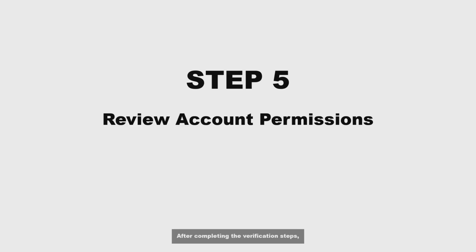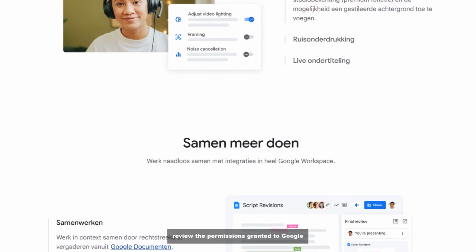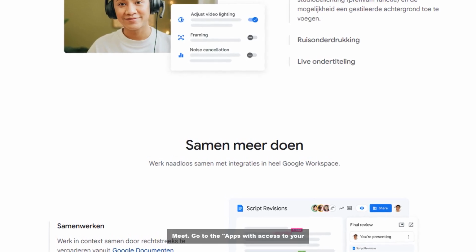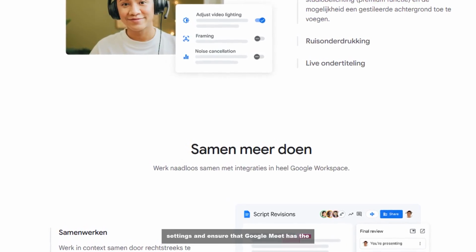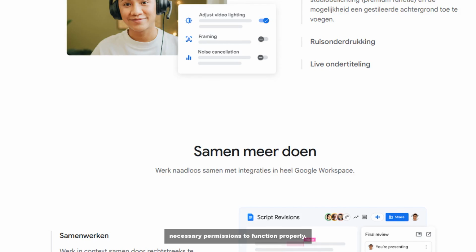Step 5. Review account permissions. After completing the verification steps, review the permissions granted to Google Meet. Go to the Apps with Access to your account section in your Google account settings and ensure that Google Meet has the necessary permissions to function properly.